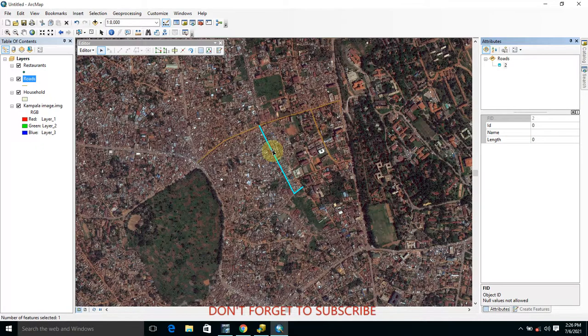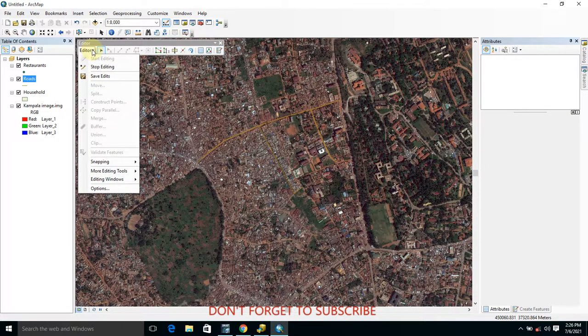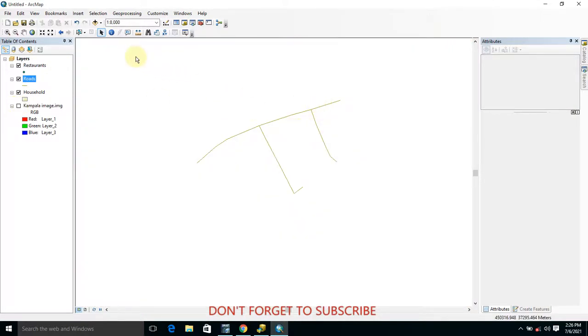Now I go to the next road. It is here. I say this is maybe road 2. You go to the next road, say this is road 3. So that's how we do it. Even if we had other kinds of fields, we would be filling them in that same way. After editing, you say I want to save my edits and I want to stop editing. In that way, you already have your dataset for roads. You never had it, but you created it.